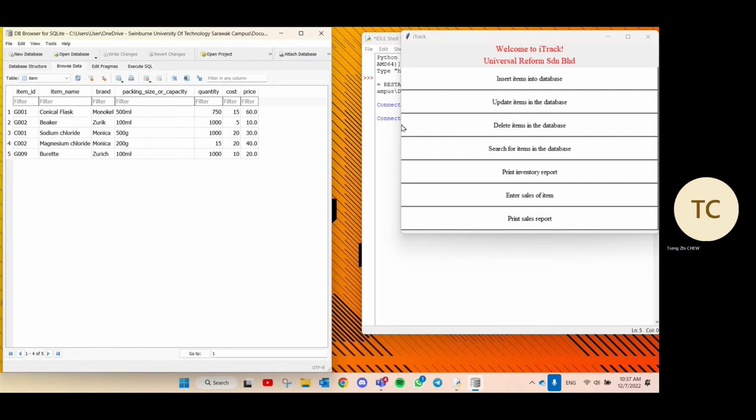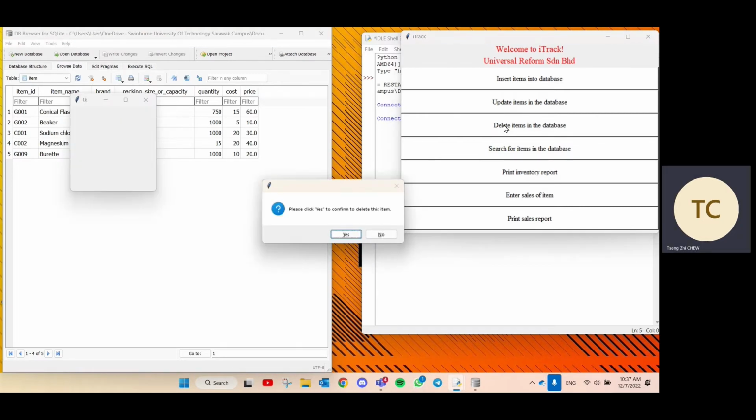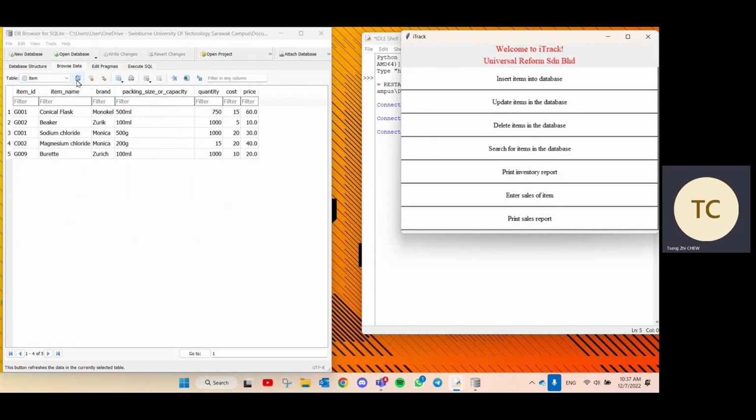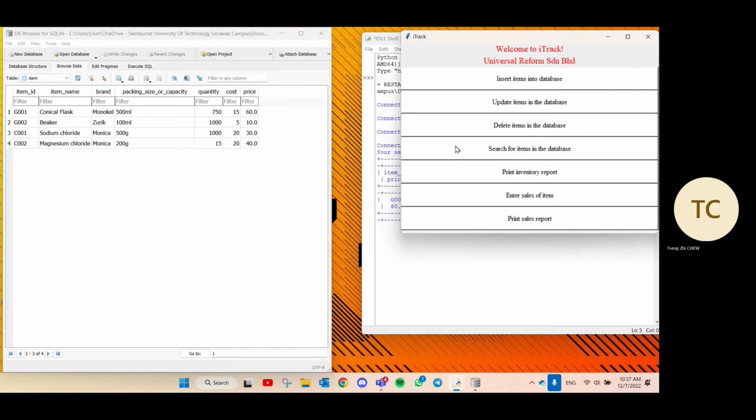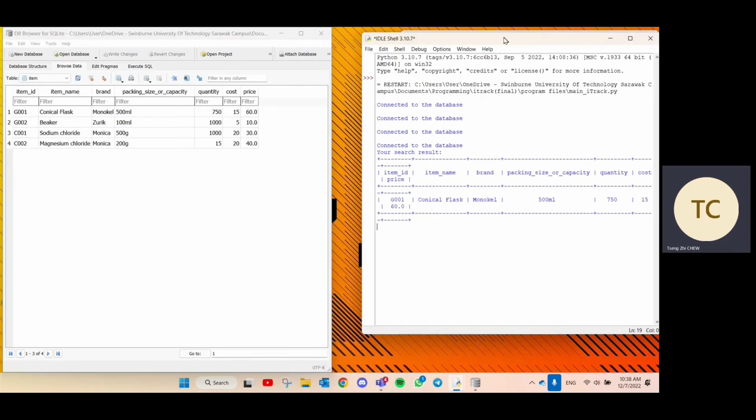Okay. So what if I want to delete an item, such as a burette, from the database? What I need to do is just click on the delete button and key in the ID of the burette. And once I refresh it, it is removed from the database. So let's move on. What if I want to search for the details of the conical flask only? What I need to do is just click on the search button and key in the ID of the conical flask. And the details for the conical flask will be printed here in the interactive screen.